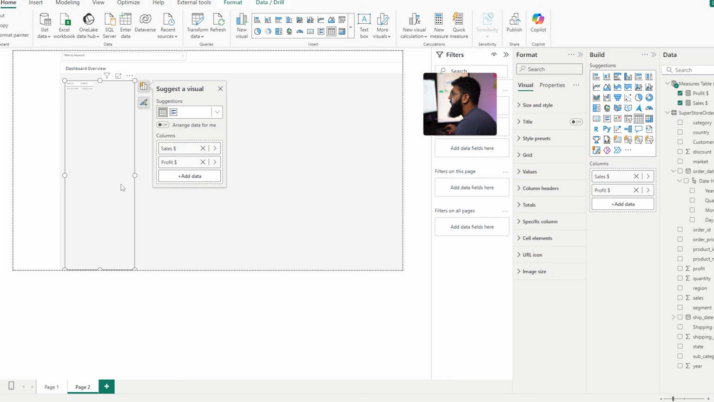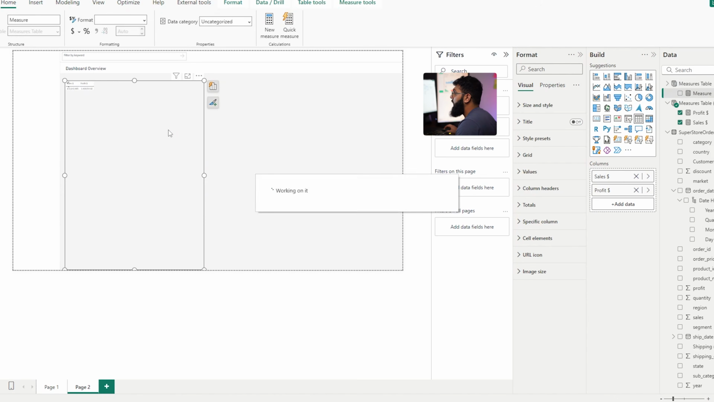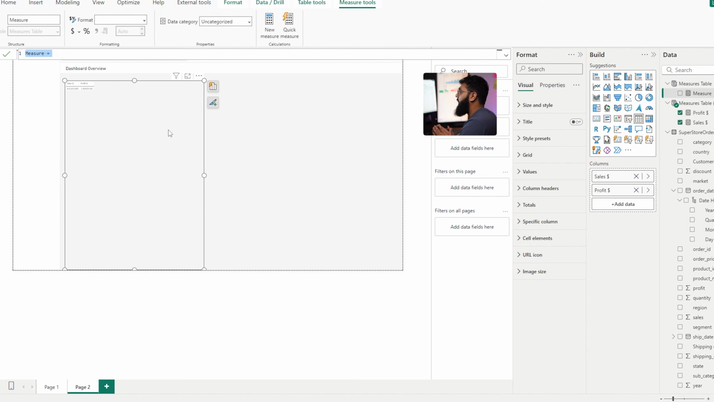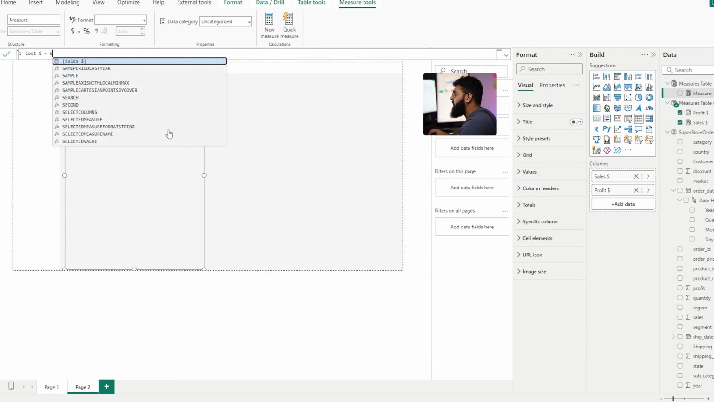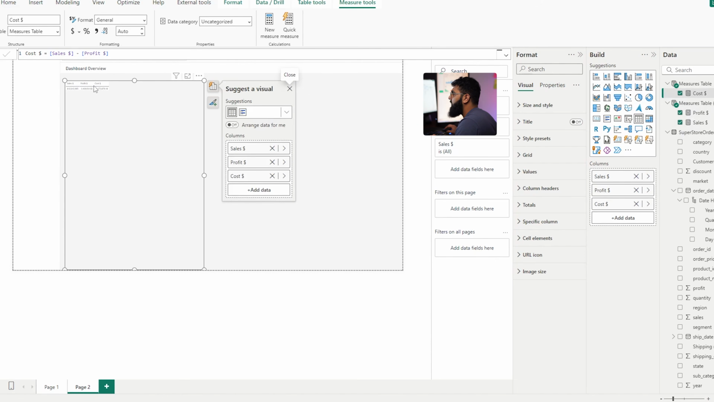We have sales and profit. And using these two, we can now work out our cost. We can do that by using our measures. It's always recommended to use measures instead of calculated columns, but I'll show you that in a moment. What we can do is call this cost and do sales measure minus our profit measure. And then if we bring that into the table, we can see we have our cost. So when you're referencing multiple measures in calculations, that's where measures become very powerful.